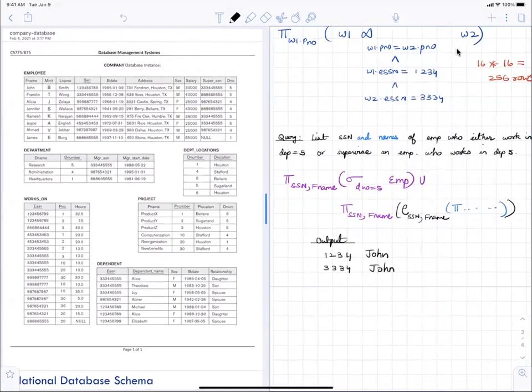So for each case, here it should not be 334 John, it should be 334 Franklin. But if you do a union like this, this is the output you're going to get. So this query cannot be answered by just adding on the first name.